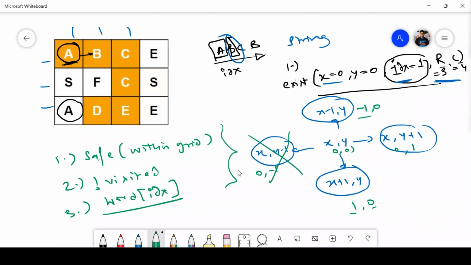This is not safe, the first condition is not true. This is not safe, the first condition is not true. Why is this not safe? Because even if this is within the grid, and even if it is not visited, the word index is not B. So I'm not going to go here. Is this safe? Yes, this is within the grid. This is not visited. And the word which I'm looking for is in the cell, correct? It is B. So I'll jump from xy to xy.